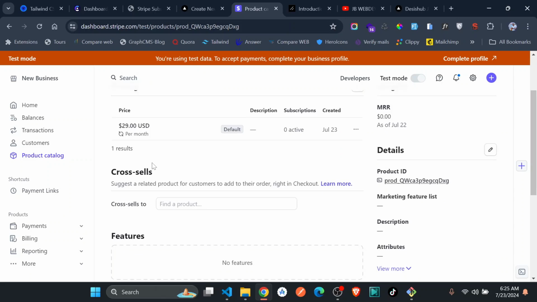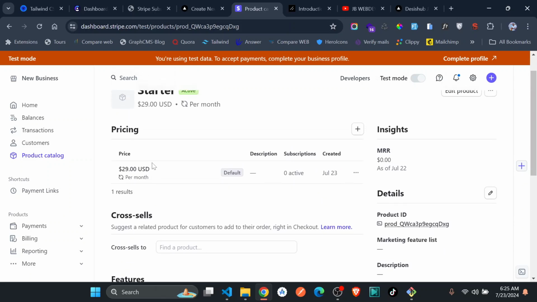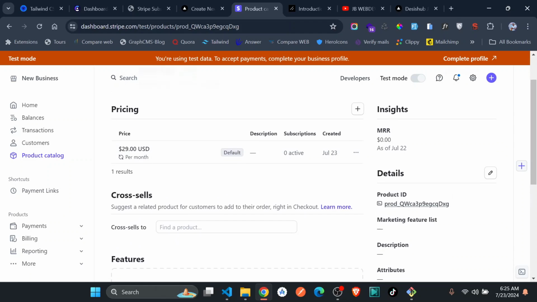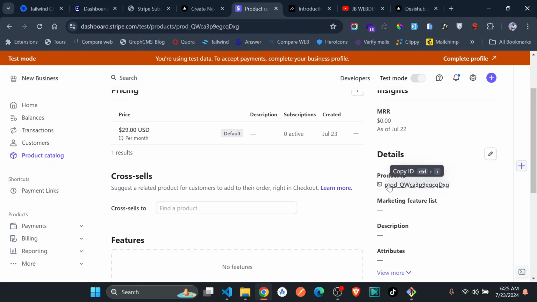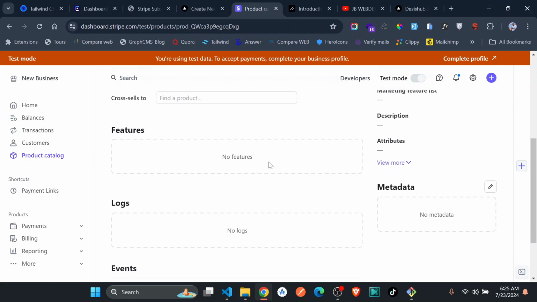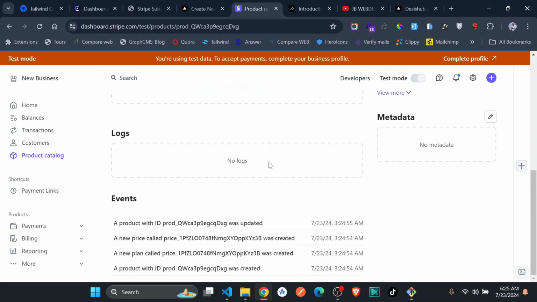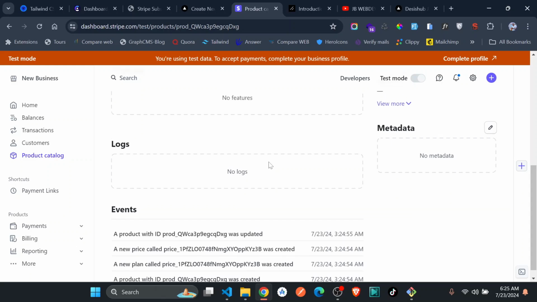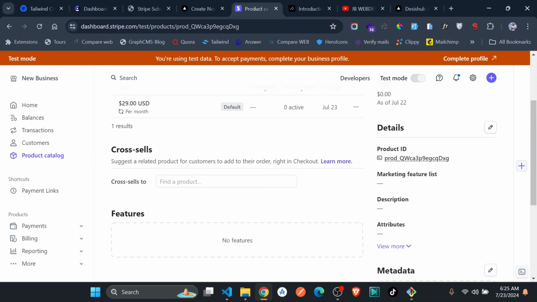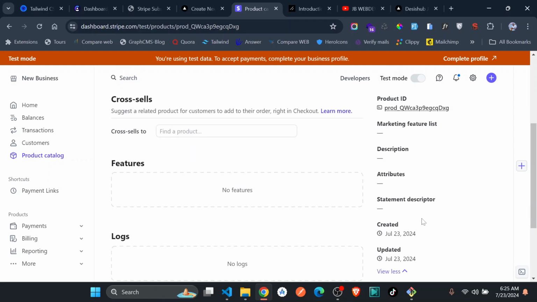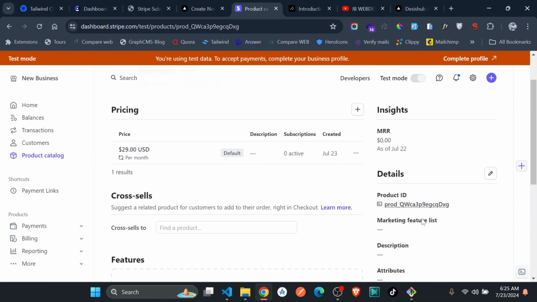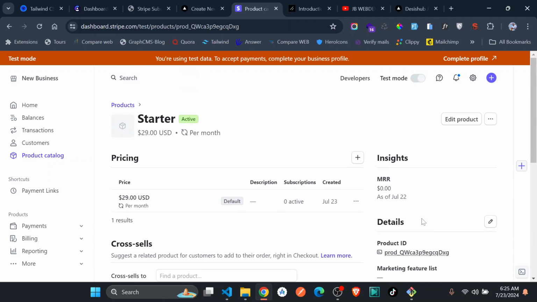Now we need to copy its price ID. Okay, now the price ID is here as they are saying. This is the product ID, guys. Make sure you don't copy the product ID. We need the price ID. A new price code. So I think this is view more. Need to have the actual price ID. The product is here. This is the price.